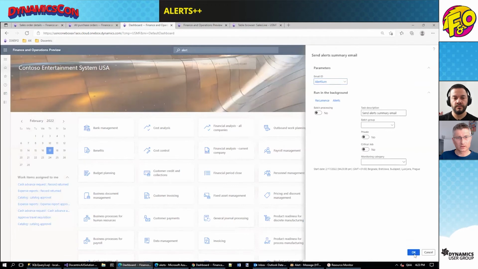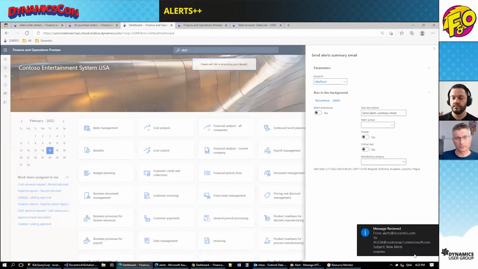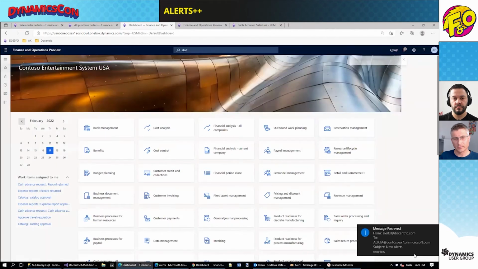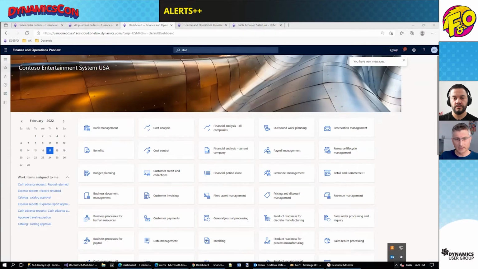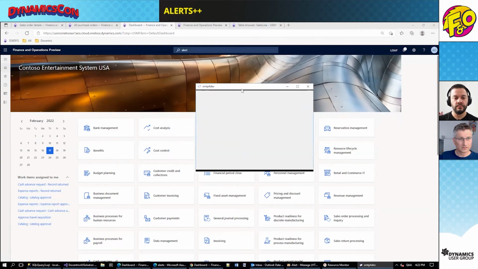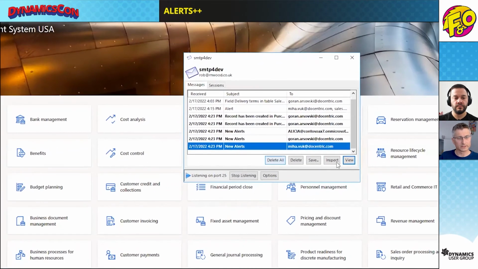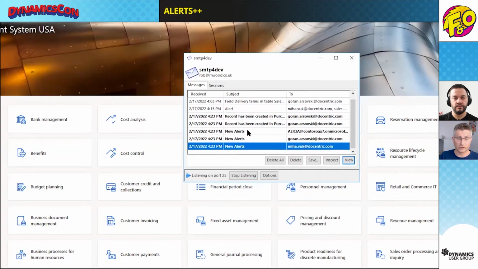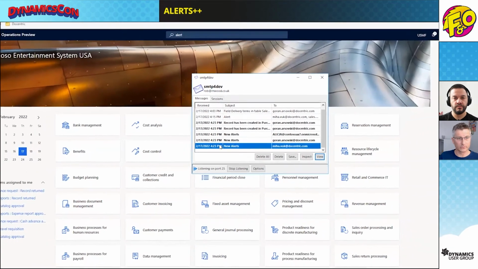That will collect all the notifications that were marked to be included in the summary emails, also all the ones that were already sent, and send the emails to all intended recipients. Okay, it still works. It's just the problem of SMTP for this fake SMTP server that allows us to catch the emails for all the recipients and see them. That's very convenient. That's why we use it.